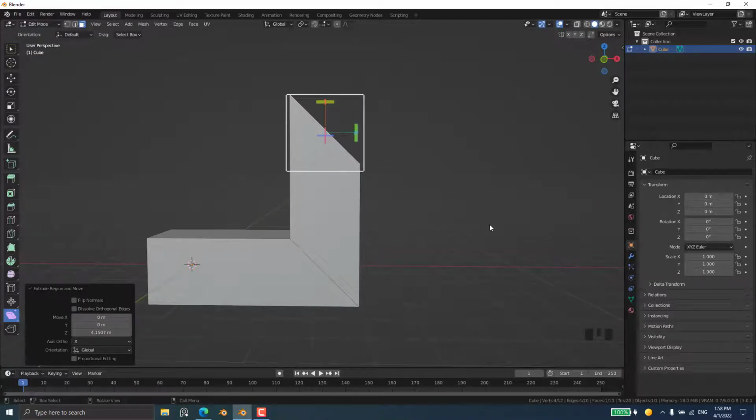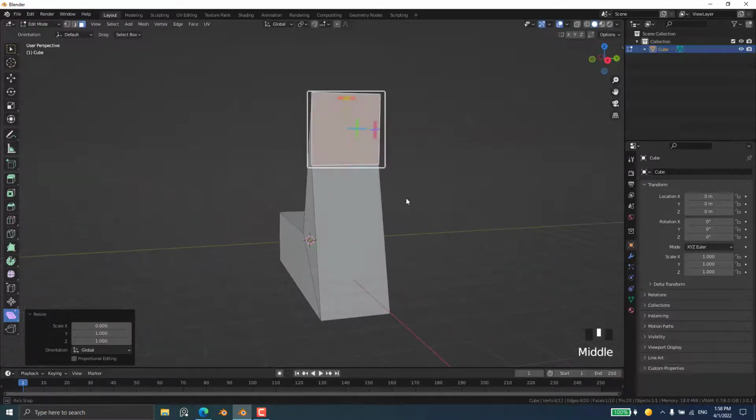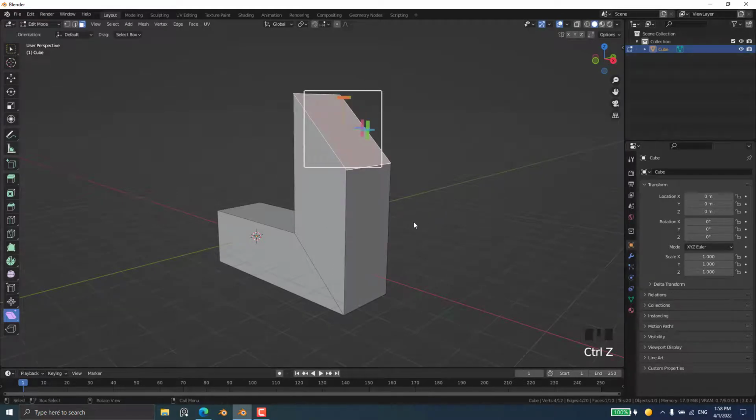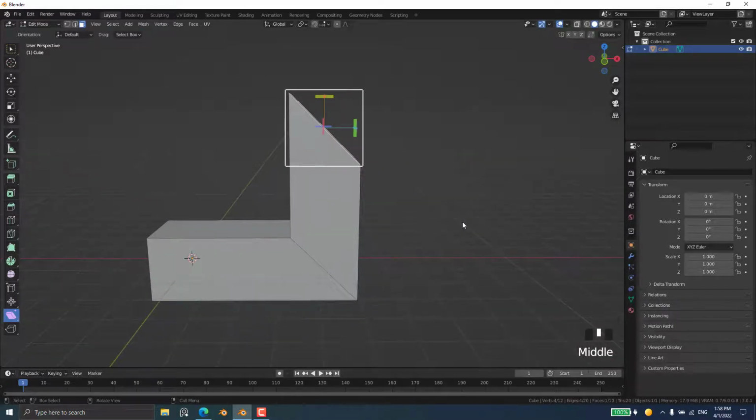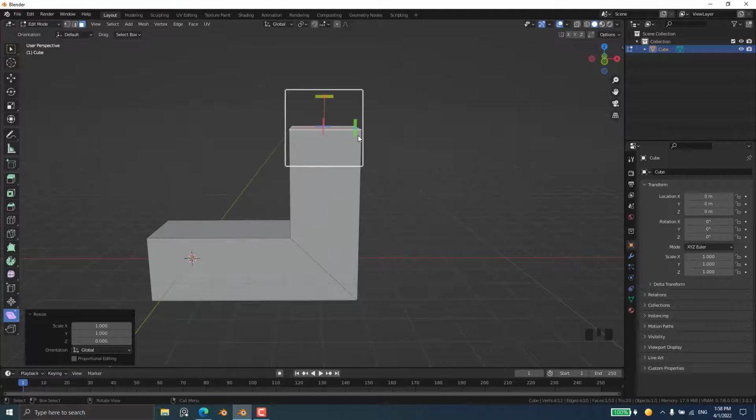I'll press S and I'll press X and I'll press 0 and enter. But it made something like this, which I don't like. I'll press Ctrl Z and I will do scale and I'll press Z, so it will be flat in the Z axis, 0, because it is tilted in the Z.